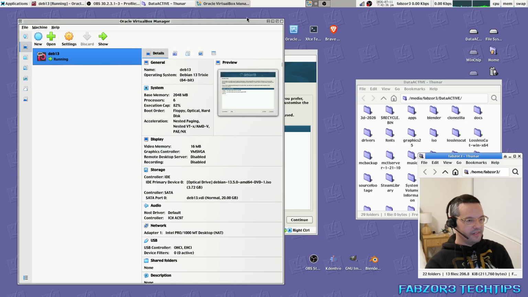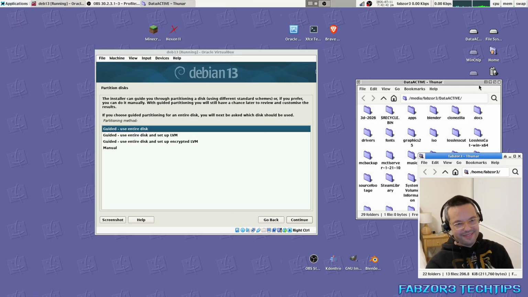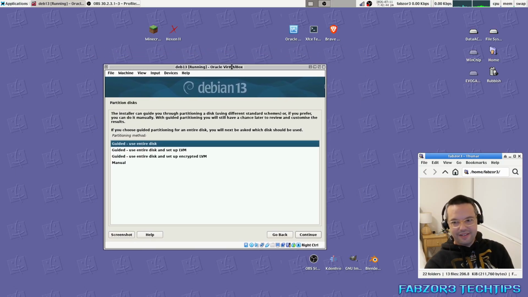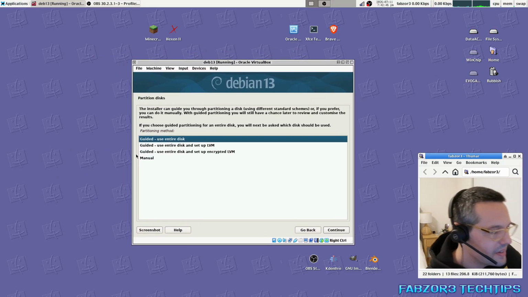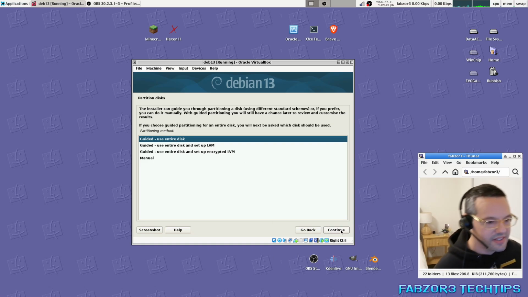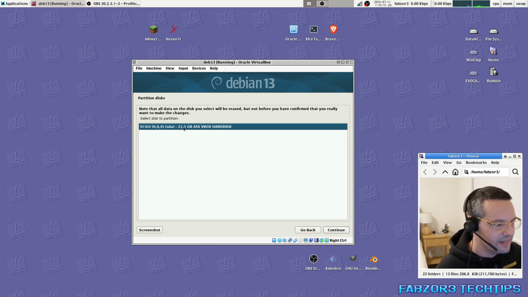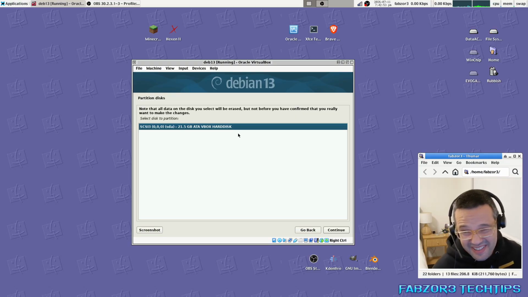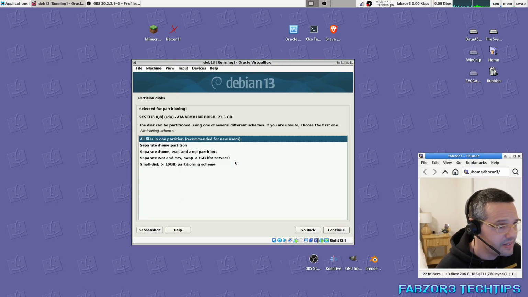All right, now let's just clean this up just to make it a bit simpler. Oh crap. Oh no, we're good. All right, so we're going to go guided, use entire disk. I only gave it a small hard drive, but it doesn't need that much space. That's fine. I like the top one.